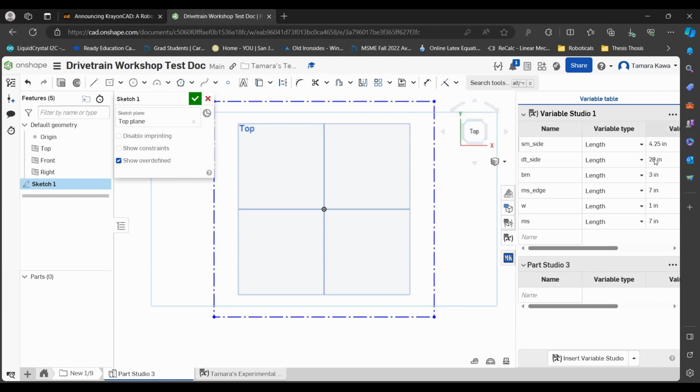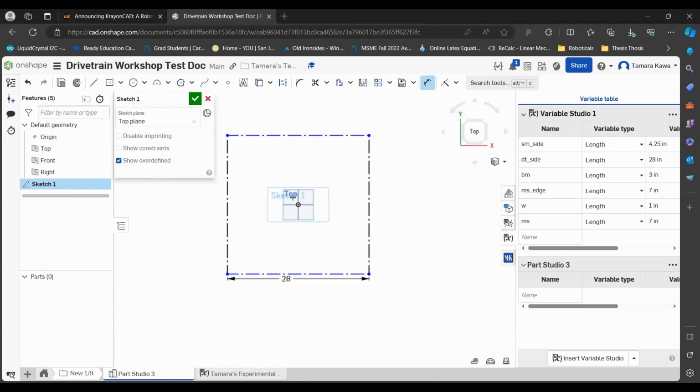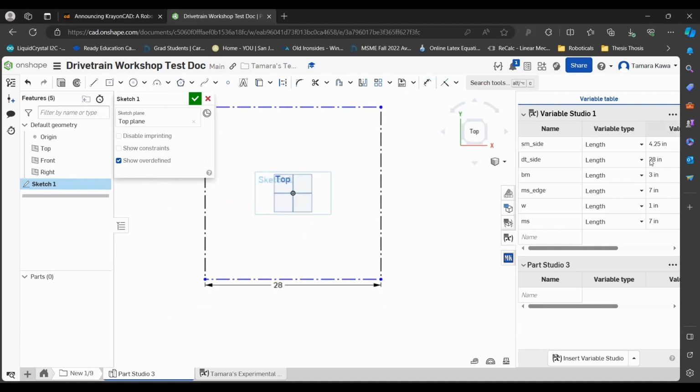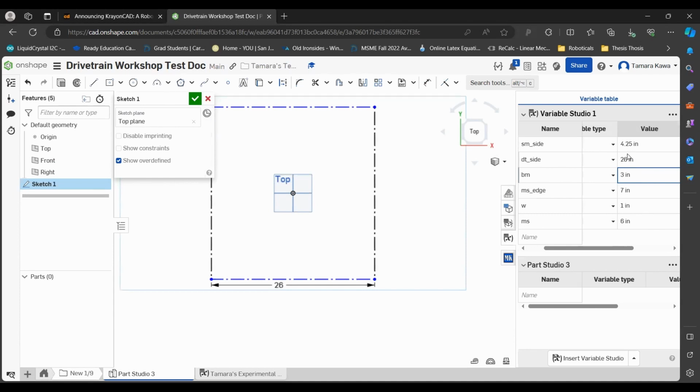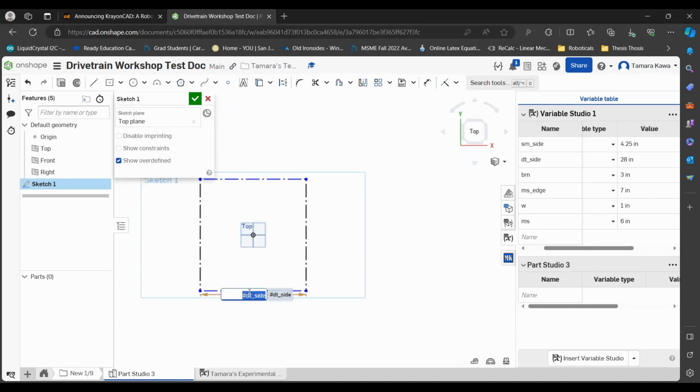So I could just go to my Variable Studio over here and say, oh, I said 28 inches, so I'll just make it 28. Or I could do something else. I could just type it in here. And then I could say DT side, and there you go. Now I zoom out and that's 28 inches. But let's say I don't like 28 inches anymore and it's all about 26 inches. It updates dynamically. Lovely. We love that. So yeah, that's a pretty cool thing. So we'll just make sure that updates, and it didn't update. I wonder why.